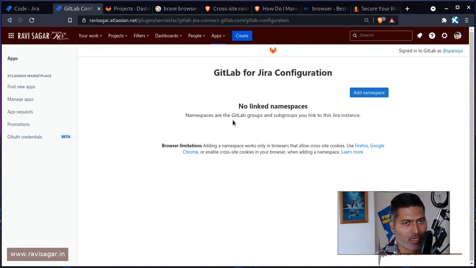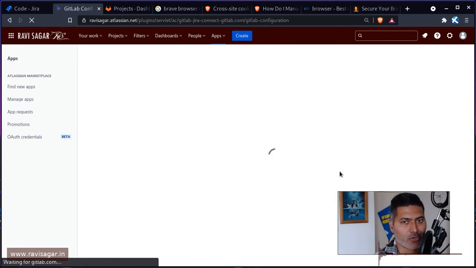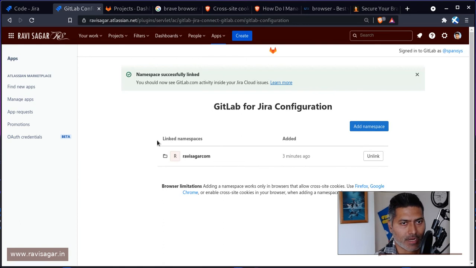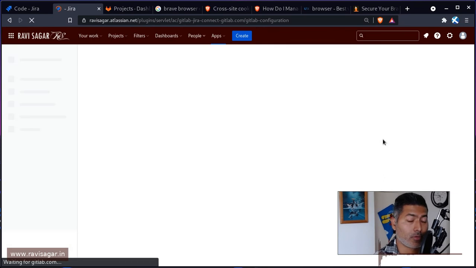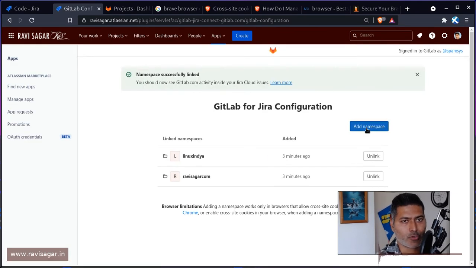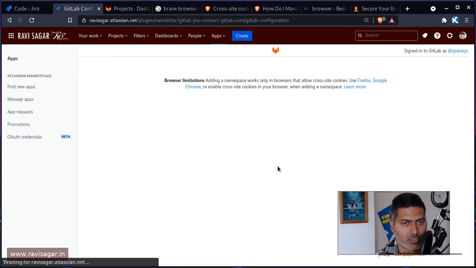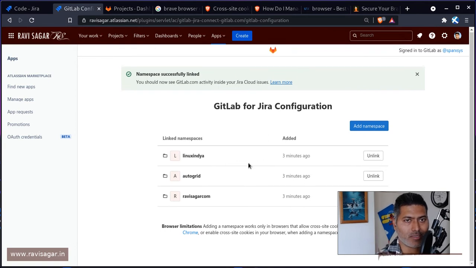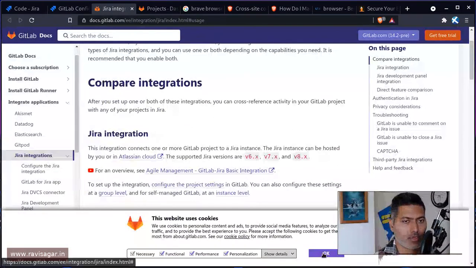And namespaces are GitLab groups and subgroups. You link to this Jira instance. So I want to link it to the ravisagar.com, because ravisagar.com is the one that will be used, but I also have other sites, so let me also add them, because I'm not just using one namespace but multiple namespaces. So this is something you can easily do. The configuration part is actually very simple. And if you want to learn about this configuration, you can click on this. There is a page on GitLab where you can learn a bit more about it.